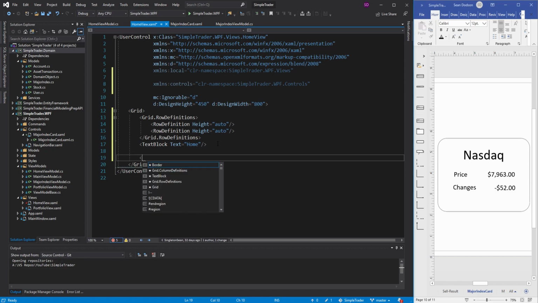Okay, so underneath this header we're going to have our control, and as you can see the major index card pops up, and this is going to go in row 1 underneath the header, and we'll give it some margin as well.